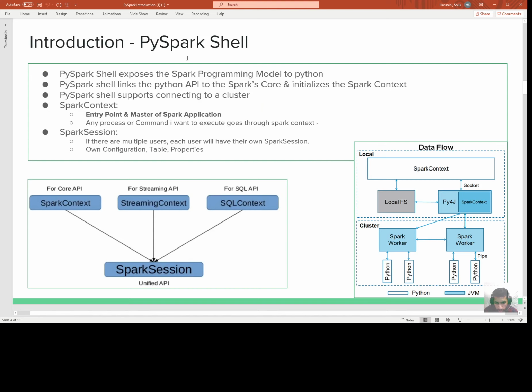I'm going to provide you a brief introduction of PySpark and how the shell is the connection between Spark and Python. PySpark shell exposes the Spark programming model to Python. The PySpark shell links the Python API to Spark's core and initializes the Spark context. PySpark shell also supports connecting to a cluster if you have a very strong cluster computing system.